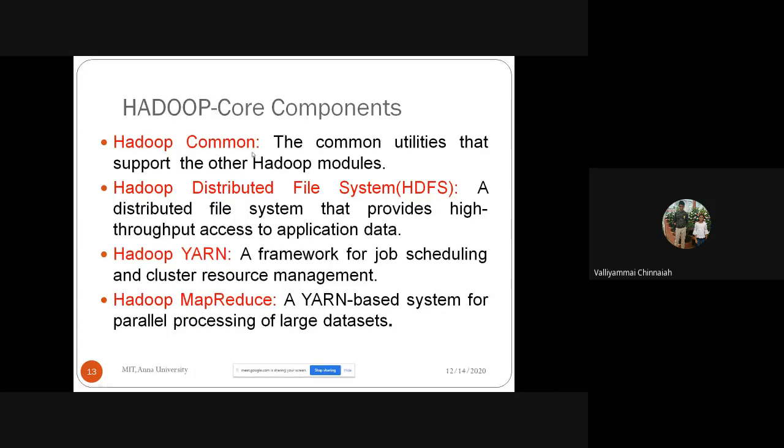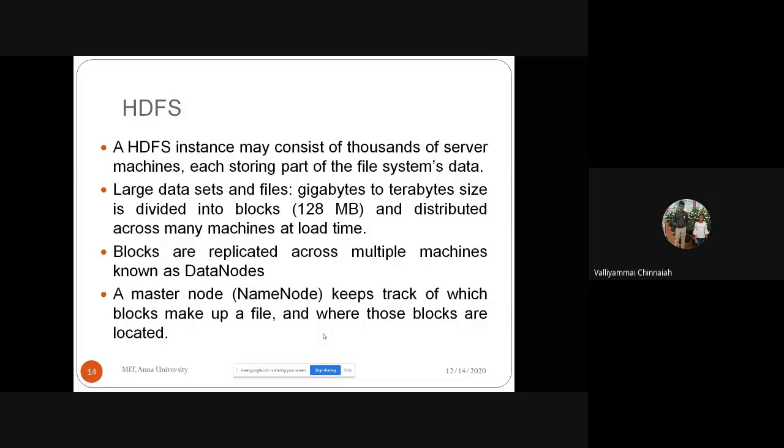So the core components are Hadoop Common, which is the libraries and common utilities to support the Hadoop modules. Then there is the distributed file system, which provides high throughput access to application data. It's like a normal distributed file system, and the one implemented in Hadoop is called the Hadoop Distributed File System. We are going to run the application in parallel. Hadoop YARN is for scheduling and cluster resource management. MapReduce does the parallel processing of large data sets. An HDFS instance may consist of thousands of server machines.